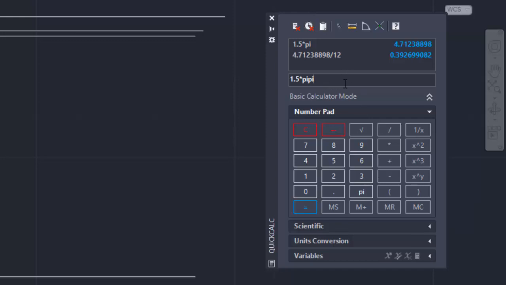Okay. Oh, we got pi for some reason. I don't know why we got pi. But we got pi. Then we hit the equals button, and you can see that we've actually got 4.7123889. Oh, that's a hellacious number, but we could use it.